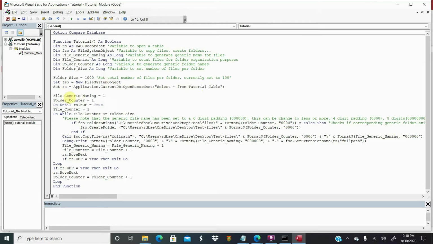Here I set up the naming counter for the file names, which is also going to start at 1. This is the folder counter, which is also going to start at 1, and here it's looping the table. So pretty much it's going to loop until it reaches the end of the table, until it is equal to true. Here I'm using a file counter, and this is what I'm using to write only 1000 files per folder. And here what I'm saying is, do while the file counter is less than the folder size, which is 1000. So it's counting. Once it gets to 1000, it gets out of the loop, and then it creates another folder and you start counting again another 1000. So that's pretty much what it's doing here.